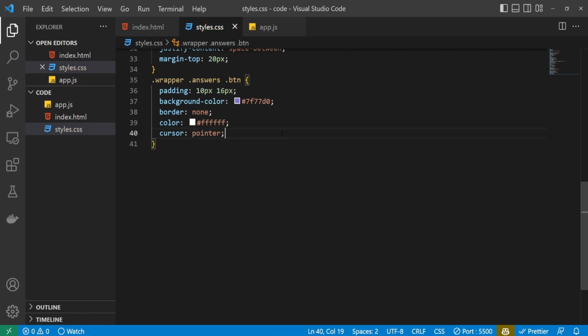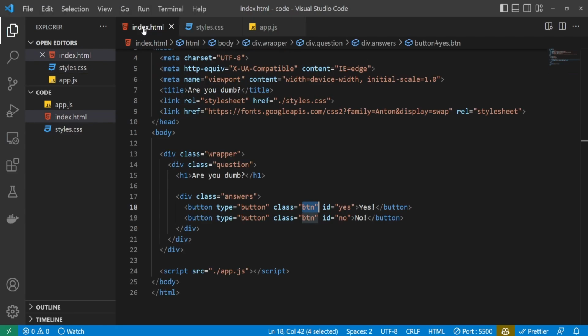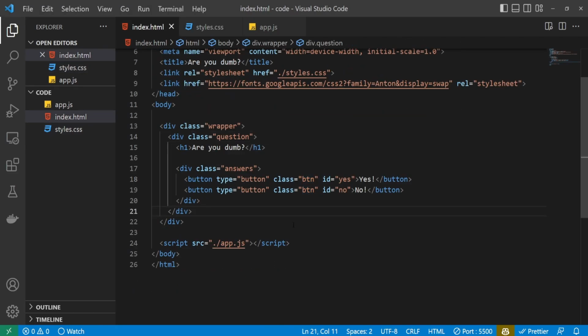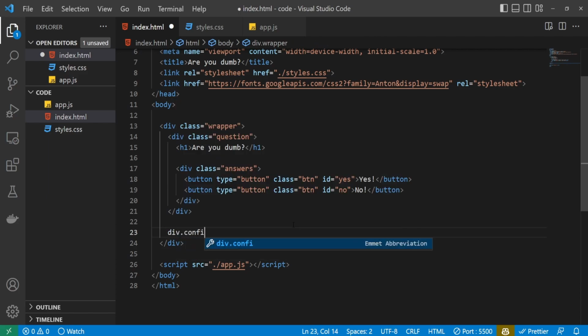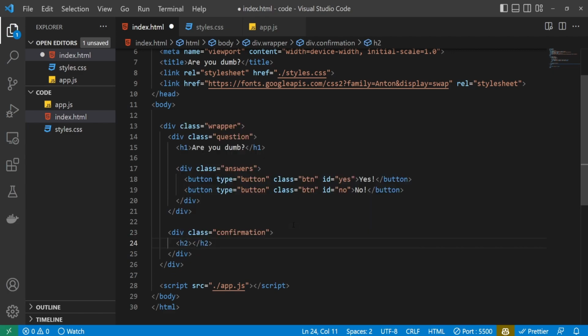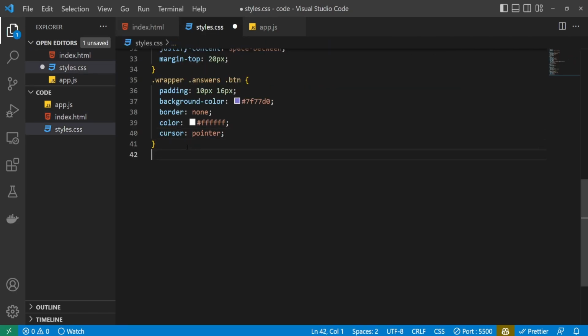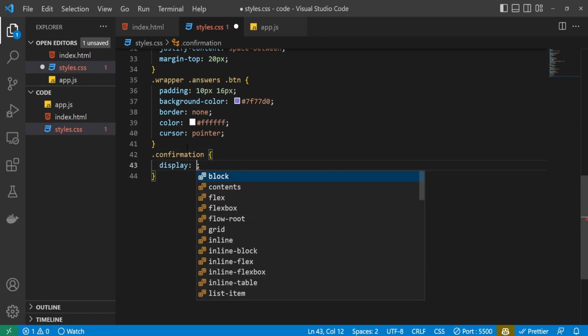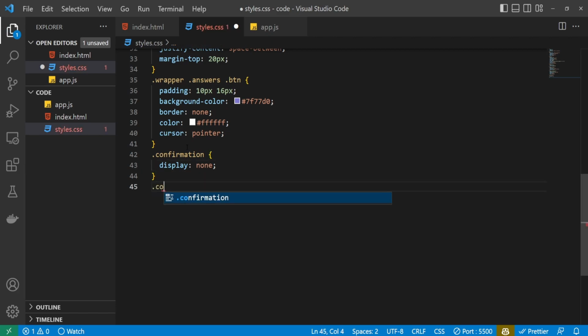At this moment, let's also create our confirmation section as well. To do that, right after my questions here, I will create the div with the confirmation class on it, and inside of here I will just add an h2 tag, which will say yes, you are, and that's it. Now let's style this confirmation. I will target my confirmation, and I will set display as none, and also target confirmation and h2 inside, and I will set font size to be, let's say, 80 pixels.